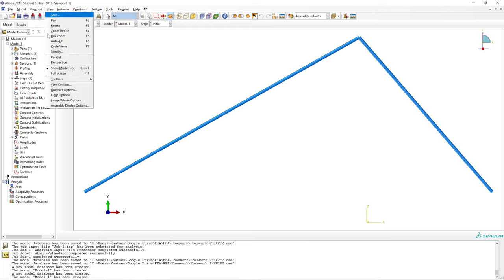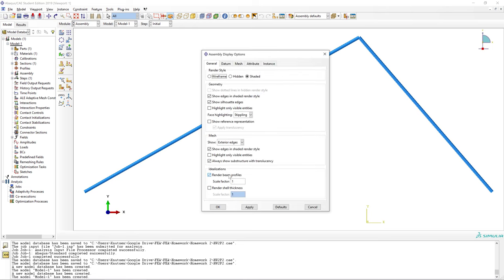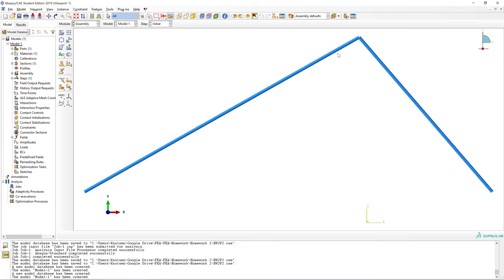Now I've shown it. I've also got what I've done here, assembly display options. I've rendered the beam profile also in the assembly, and it helps me see what's going on. So we've created the assembly. In a next part, we're going to go with a step. We're going to create a step.